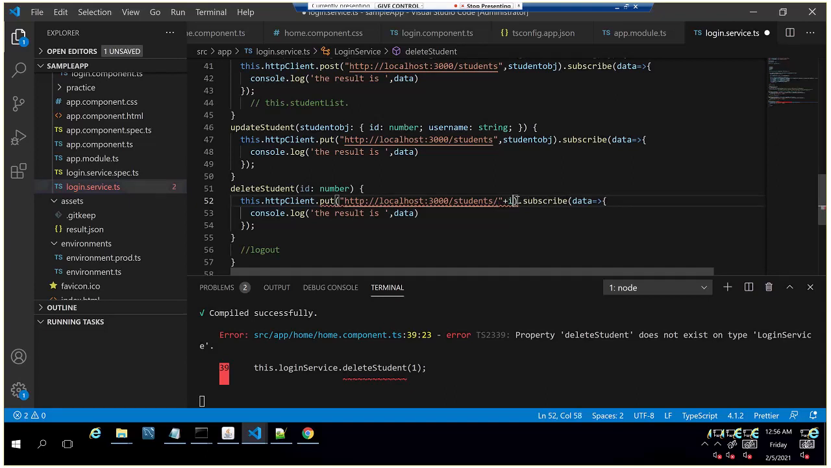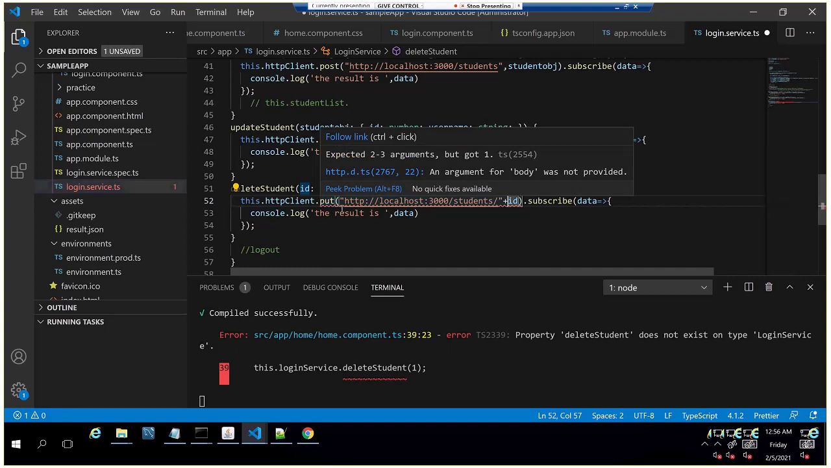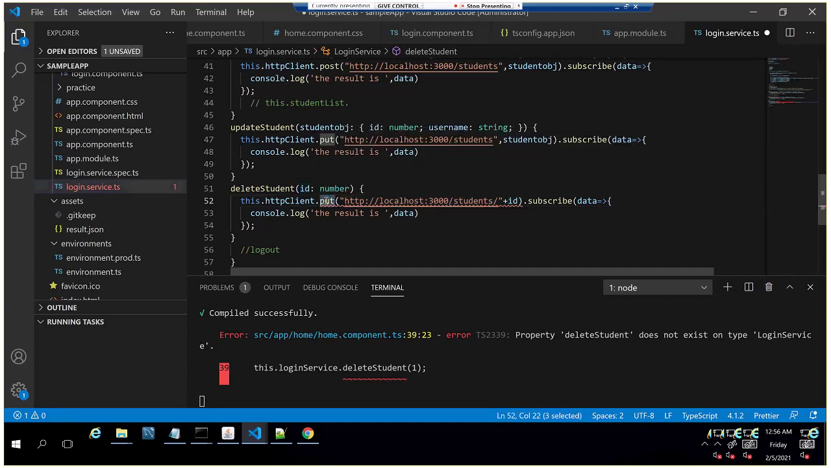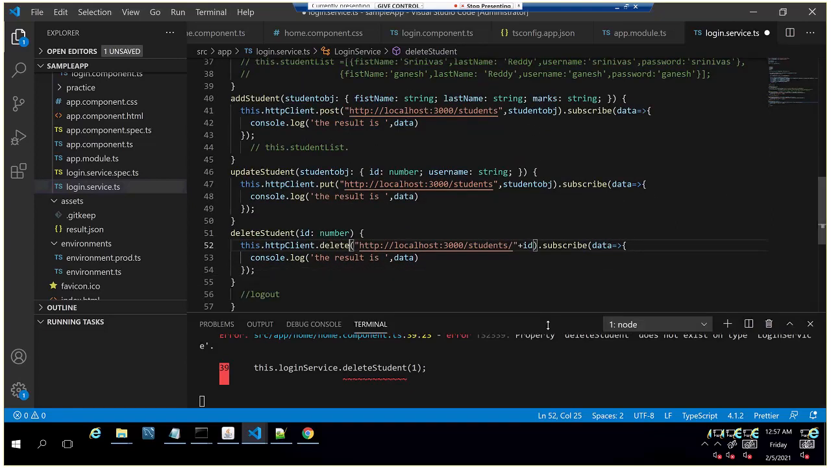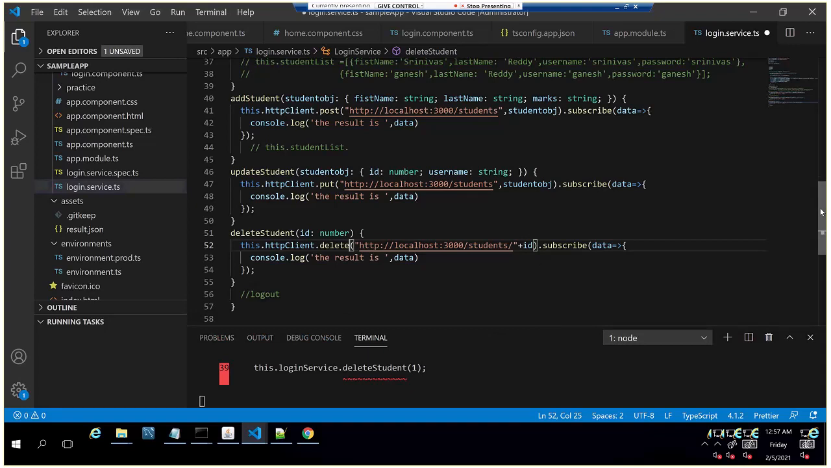ID. What is the problem here? Sorry, this is the delete method. Put and post require some object, and for delete and get we need simply the URL. No need to pass the body, so that it will take care of.